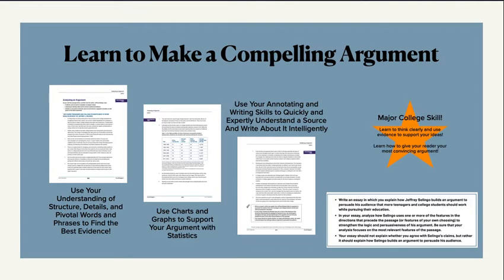Unit 3, we're going to talk about compelling arguments and how to make them. We're going to be reading compelling arguments as well. And we're going to learn how a text is structured, and we're going to apply what we've learned from details and pivotal words and phrases to identify the best evidence that an author is using. We're going to learn how to use charts and graphs to support our arguments with statistics. And we're going to use those annotating and writing skills to talk about another author's argument.